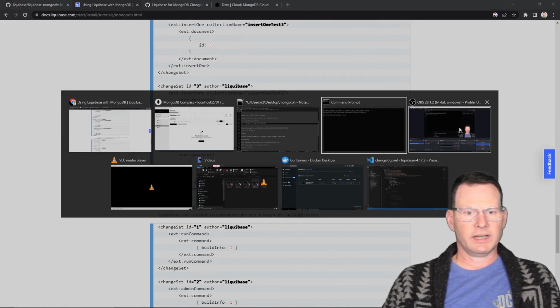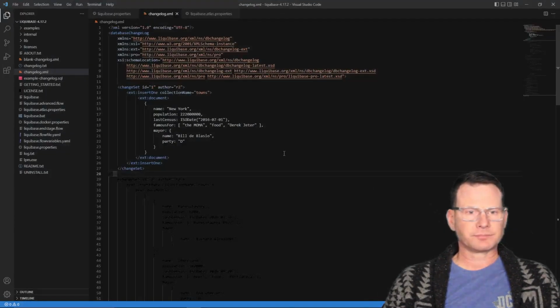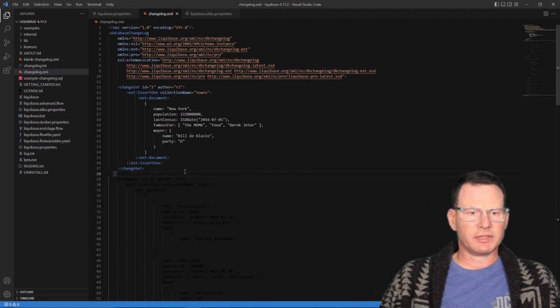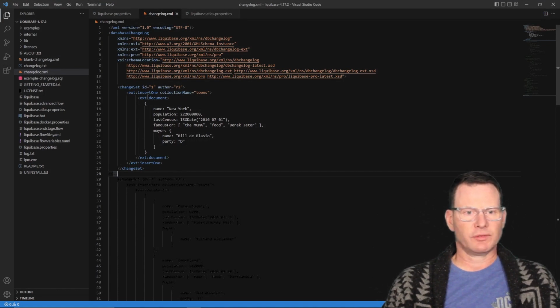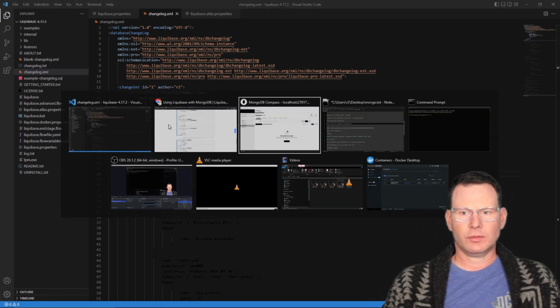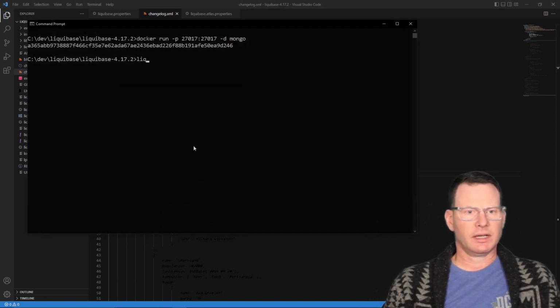Now I've already created these. And what I'm doing is commenting out the ones on the bottom because I'm only going to run through these one at a time and highlight what we're doing. So the first thing we're going to do is just insert a document, insert one. And we'll go back to the command prompt and I will run Liquibase update.